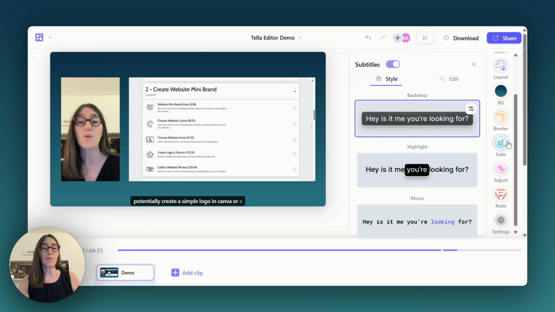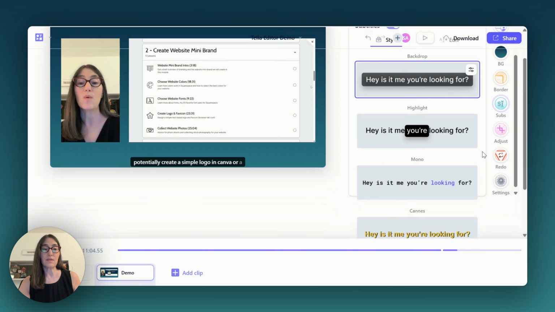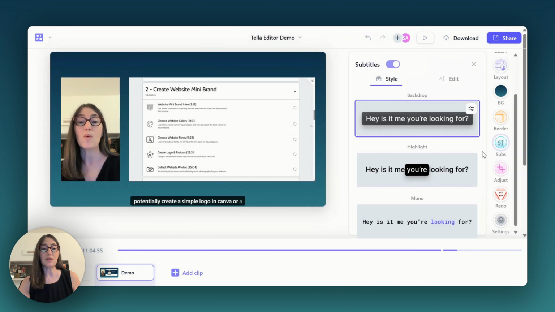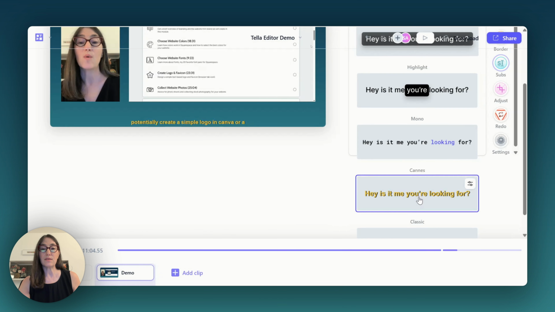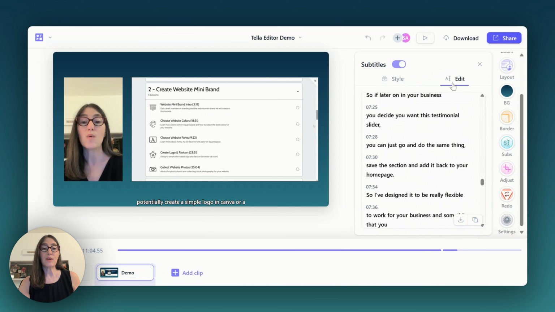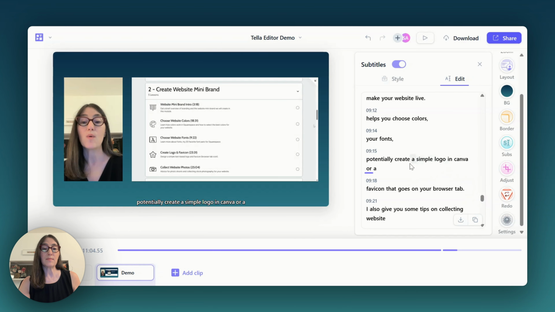Down here is where I have my options for changing the format of my subtitles. So we saw some stylized options in Loom, but here you have a lot more options to change the formatting of your subtitles. Here is where you can edit your transcript, which is creating those subtitles.